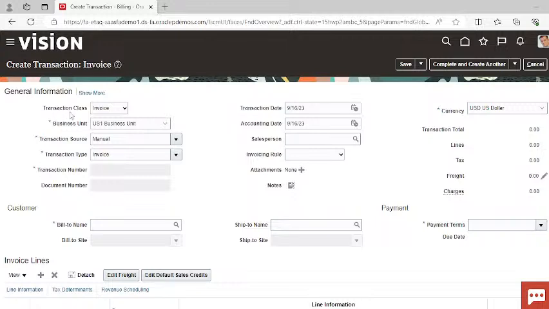In the transaction class you have to select the class of the invoice, whether it is invoice, credit memo invoice or debit memo invoice. So right now we are creating the standard invoice, so select invoice here. Here you have to select the business unit. In the list of business unit you will be able to see only those business units for which you have access, that means for which the user have access.